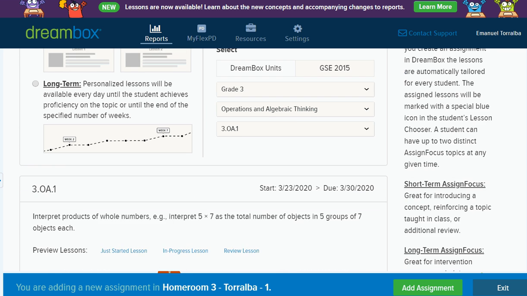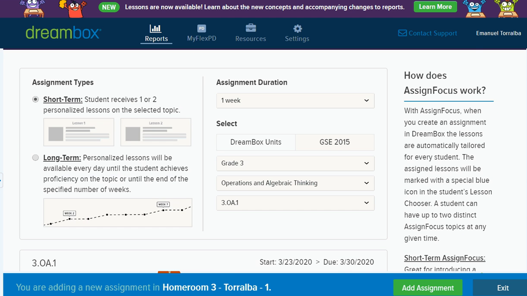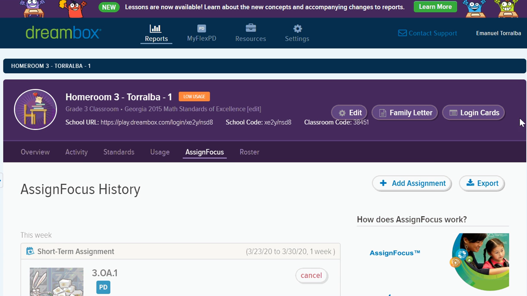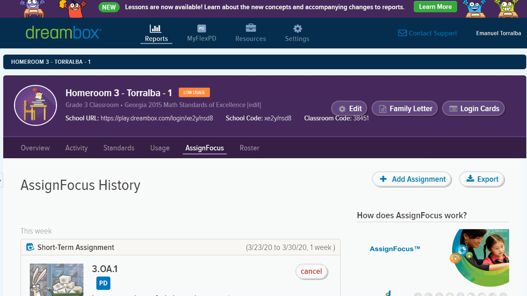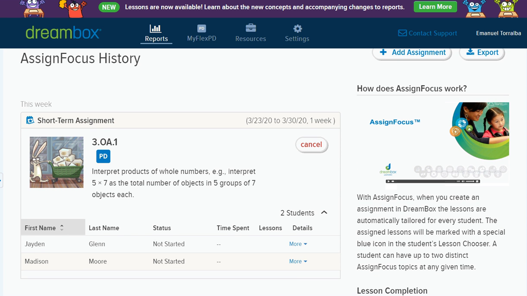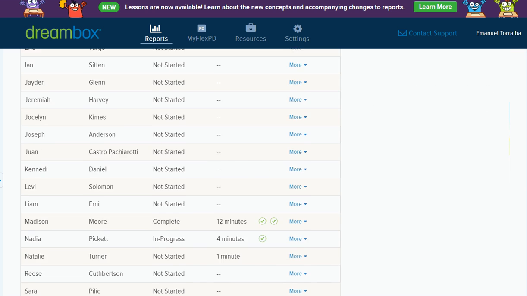Once you click on short term, you just click on add assignment, and that will automatically assign the standard or the lessons to your whole class. Now I send that out Friday just to get my kiddos used to it.